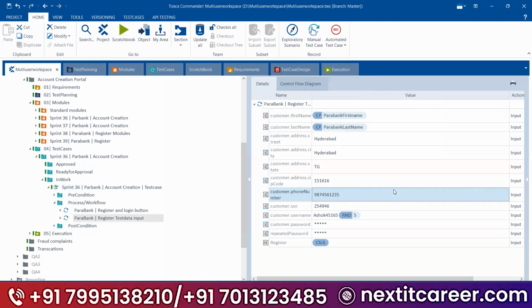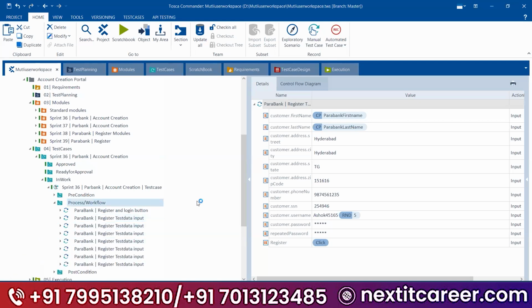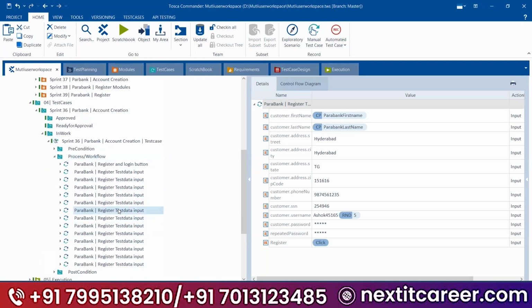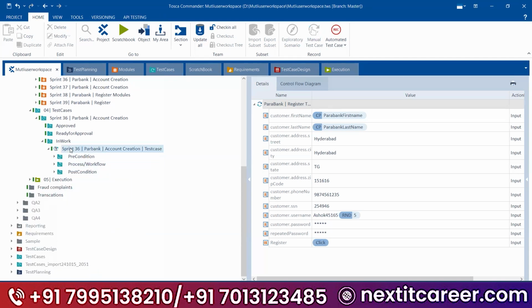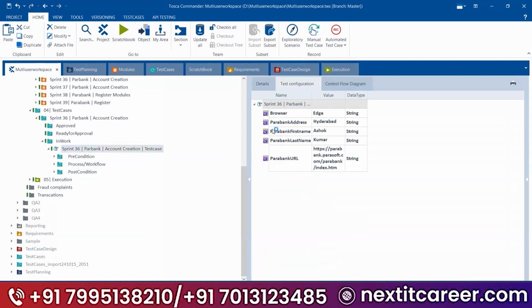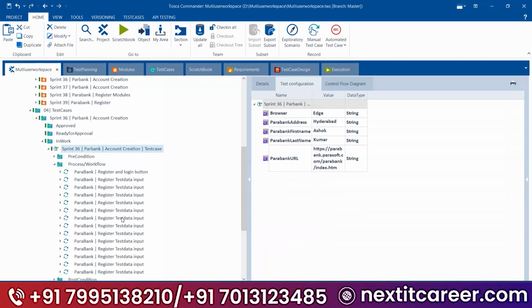Now observe clearly. For example, if you have a test case with test data passed at multiple places, say 20 to 30 test steps, and I want to change the data in these three places, what will you do? You will go there and change the data manually. Rather than searching for the data, if you put the test data at the test case level, I will change the data in only one place, so there is no confusion. This is one more advantage.